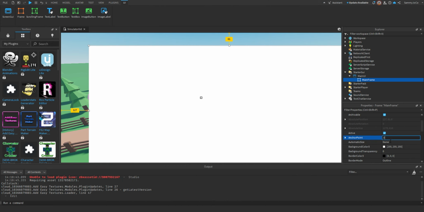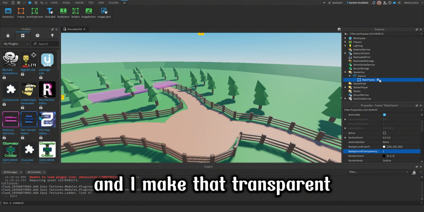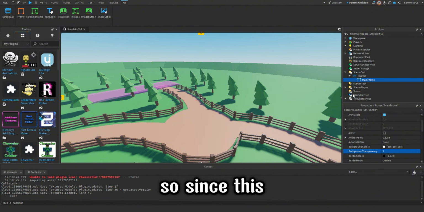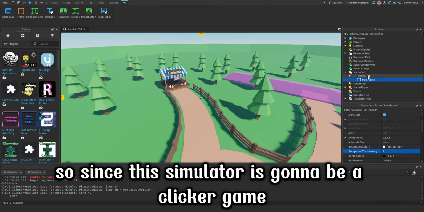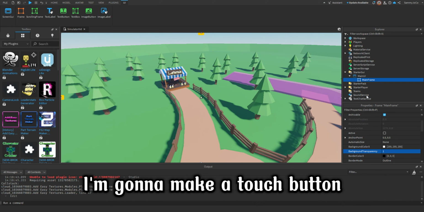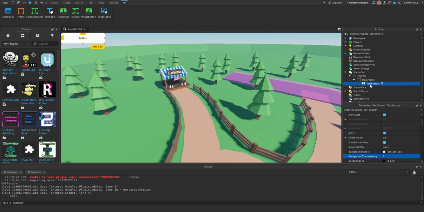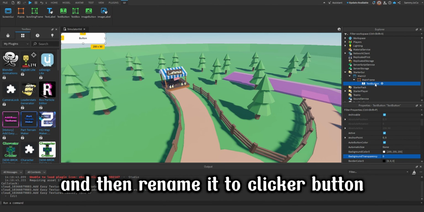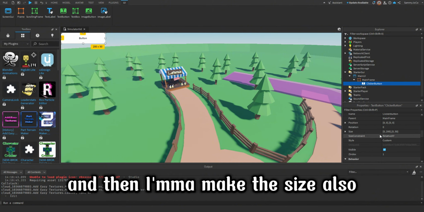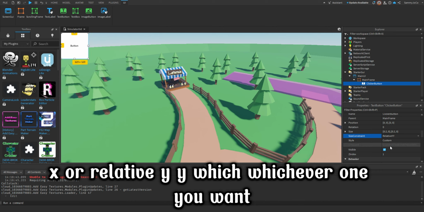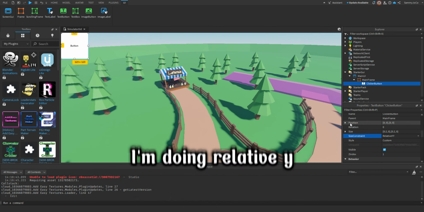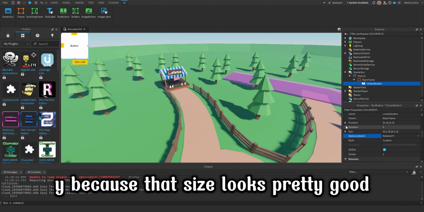And then make that transparent. So since this simulator is gonna be a clicker game, I'm gonna make a text button and then rename it to clicker button. And then in the size constraint, make it relative XX or relative YY, whichever one you want. I'm doing relative YY because that size looks pretty good.